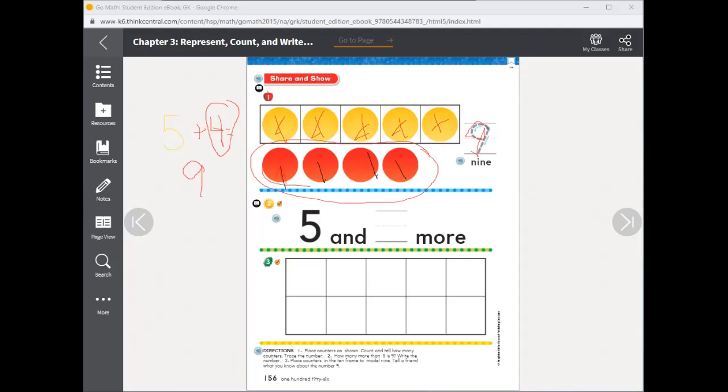Let me change the color so we can count it together. 1, 2, 3, 4. So 5 yellow and 4 more red equals 9. Okay, so we needed 4 more red. Now at the very bottom it says we need to draw counters on here to make 9.